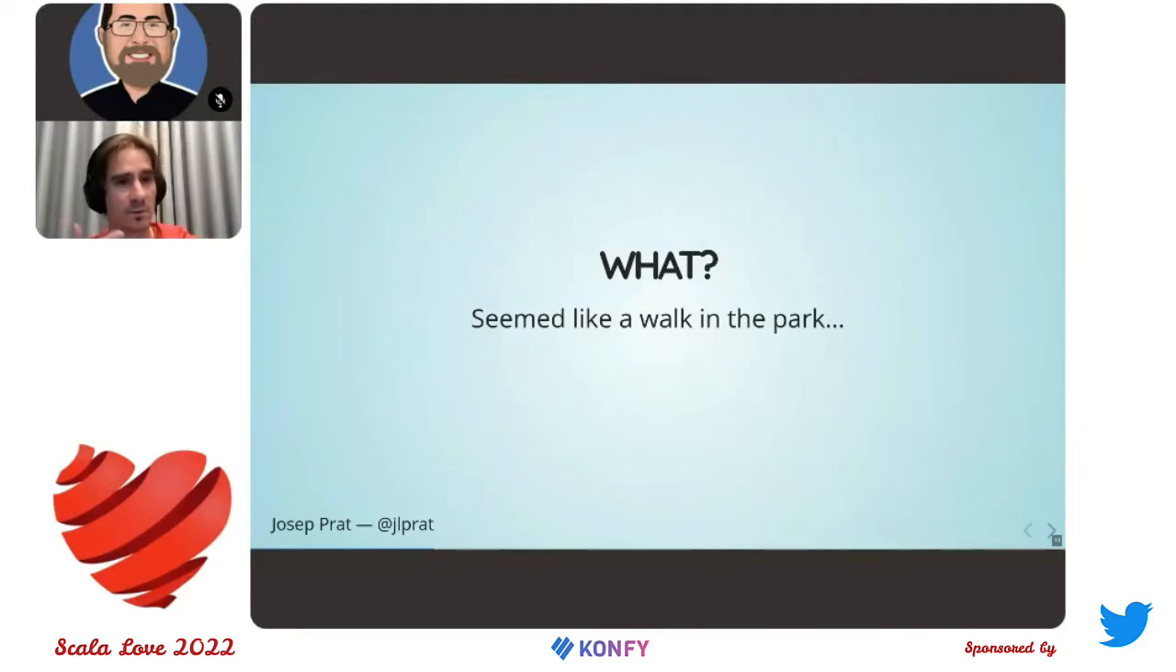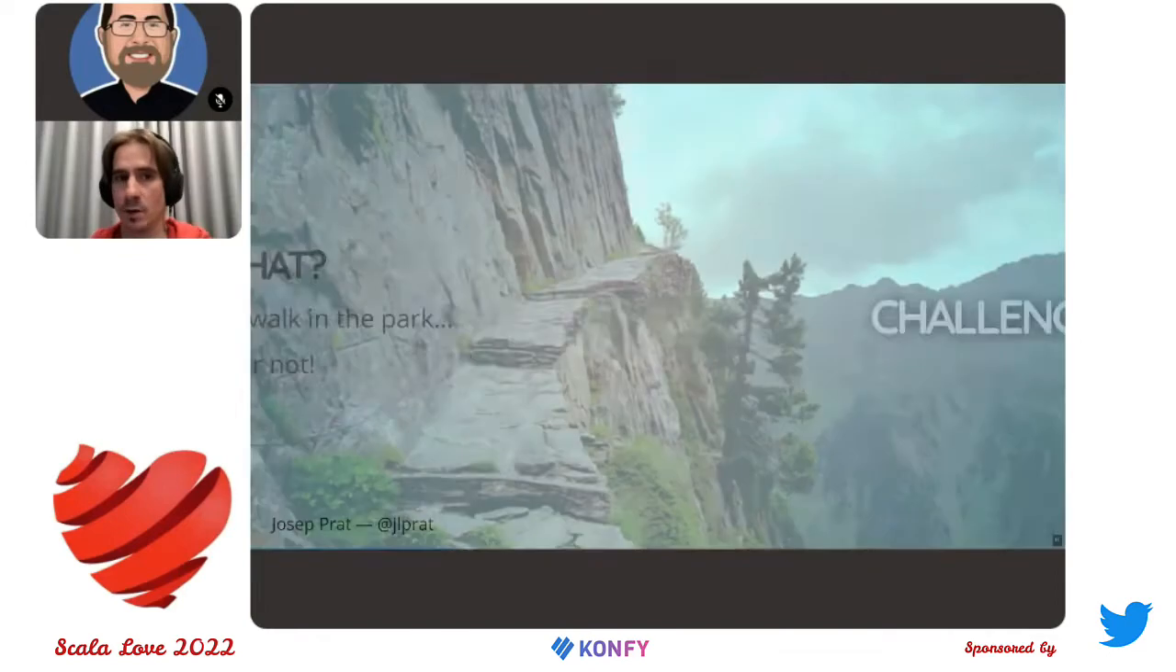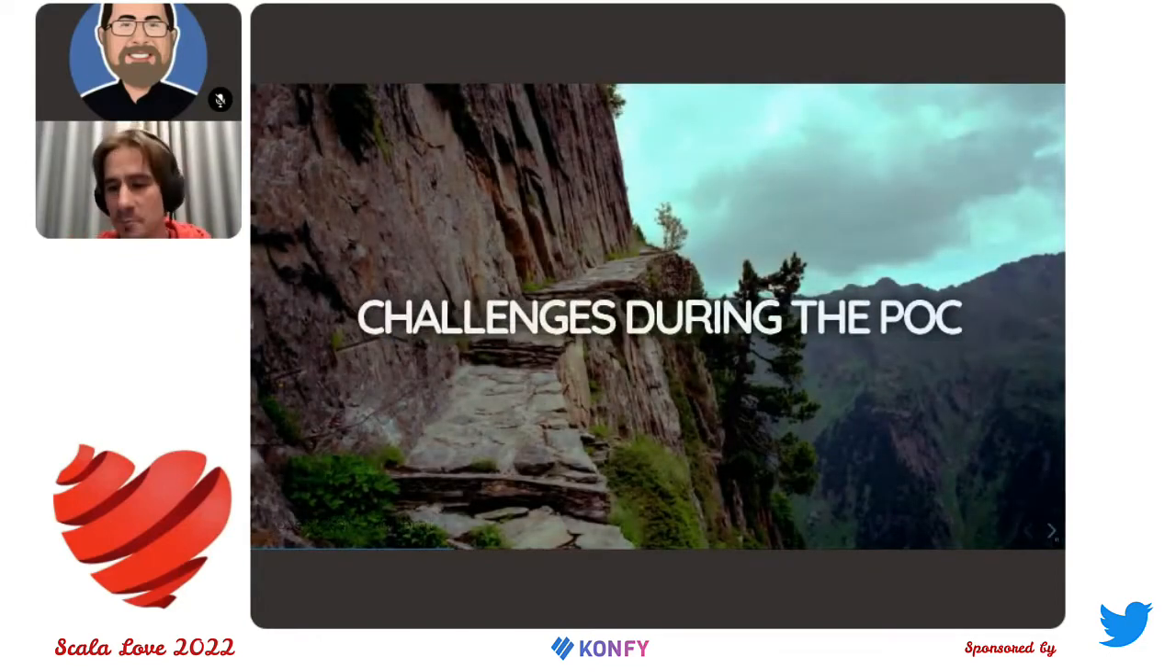As I was mentioning before the talk started, I was thinking that should be a nice return on time invested. I will spend some time in here and I will be able to migrate Apache Kafka to Scala 3. That sounds awesome. No, I was wrong. So that goes to the next part of the talk, which is the challenges that we faced during the proof of concept.